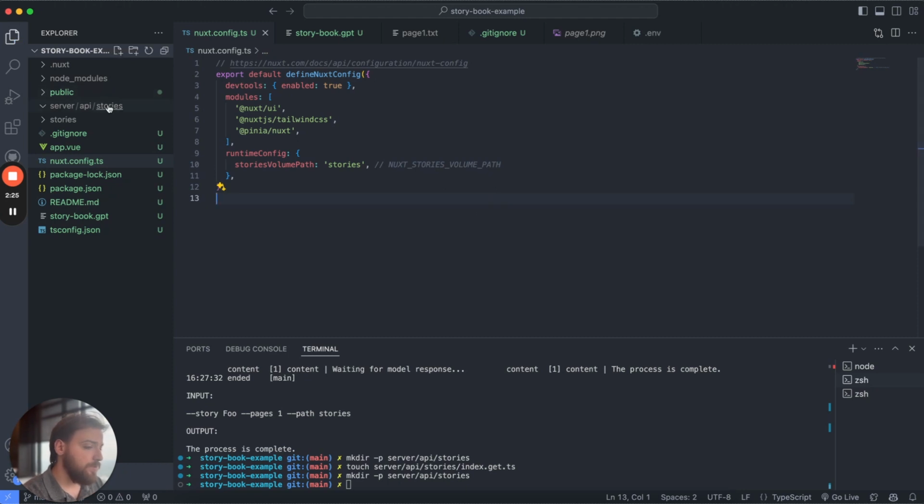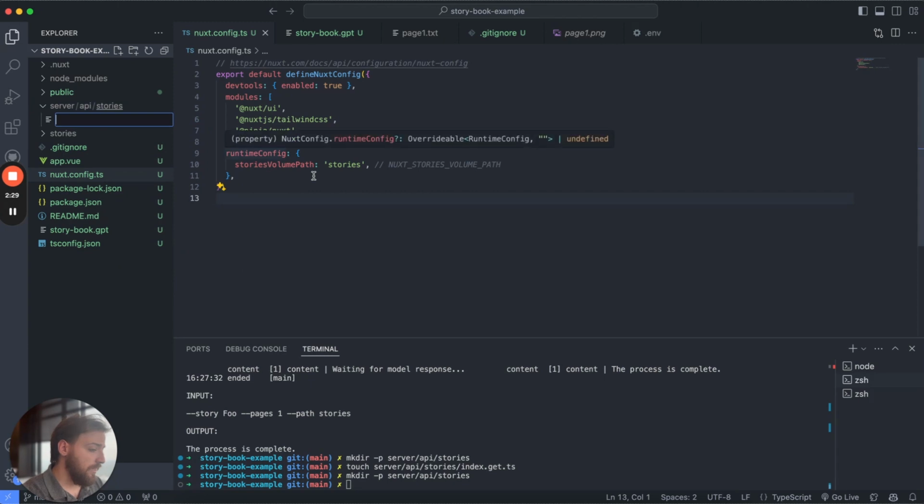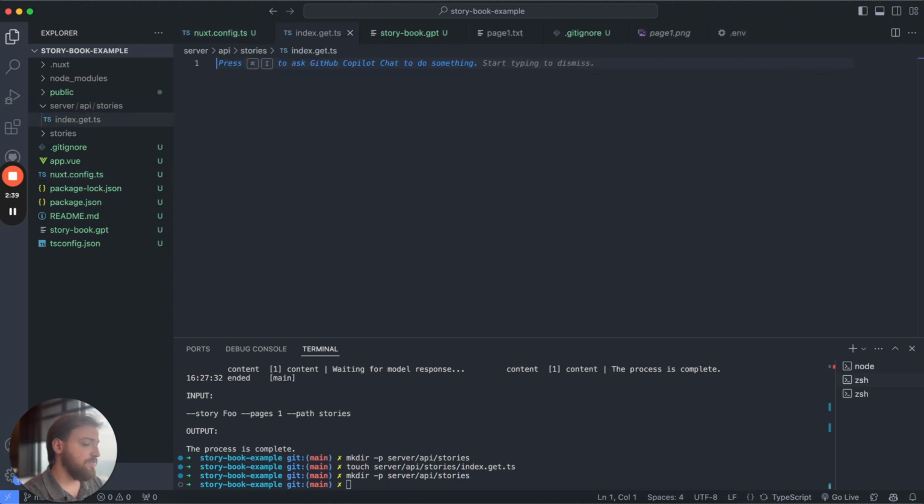Okay, so now let's go ahead and build out our route that allows us to actually grab and retrieve all of the stories that are available. We're going to first do this by creating a new file called index.get.ts in stories. This will create a get route at the index of stories. More specifically, we can now call get on /API/stories, and that will retrieve all of the stories for us once we fill this out. So let's go ahead and do that.